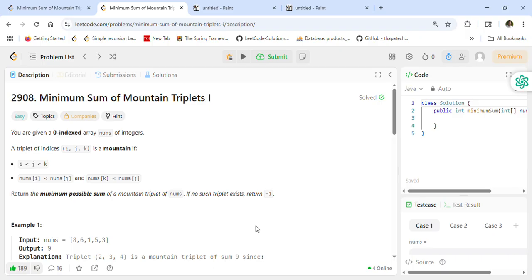Today we are going to solve another interesting array coding question on Leetcode 2908, minimum sum of mountain triplets 1. This is another quite interesting problem to solve on Leetcode. I wanted to show you the logic as well as how to efficiently solve this coding problem. So we'll go through some examples, understand the logic clearly so that you can understand this problem, and we are also going to write and implement our Java solution code.